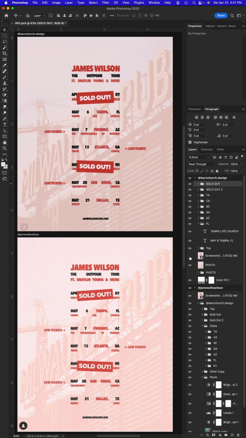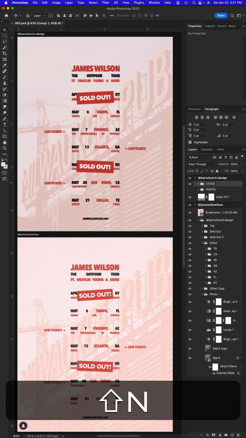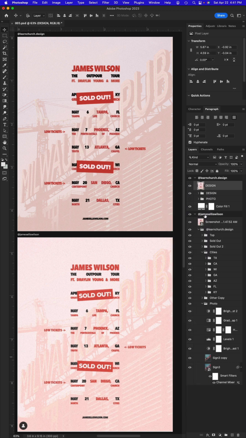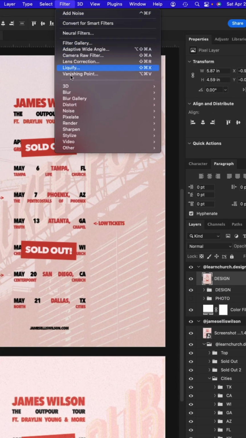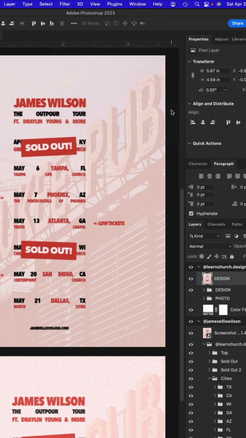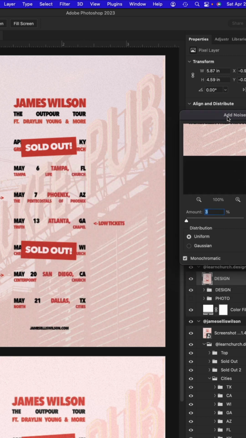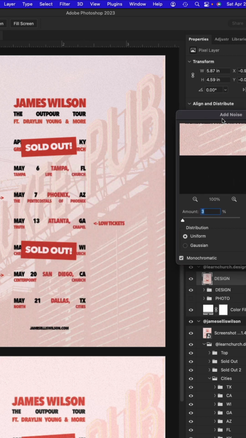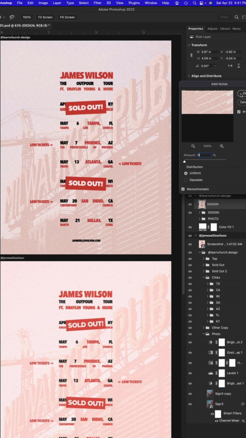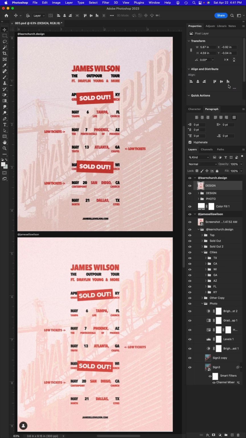The very last step is to throw all of that into one group, duplicate it, merge group, and we're going back to filter, add noise, and we're going to do somewhere around 6%. You can go anywhere from about 6 to 10%, but 10 gets a little heavy, so we'll stick with 6% on that add noise. And this is our replicated design.